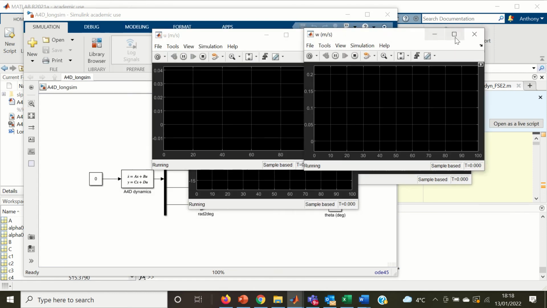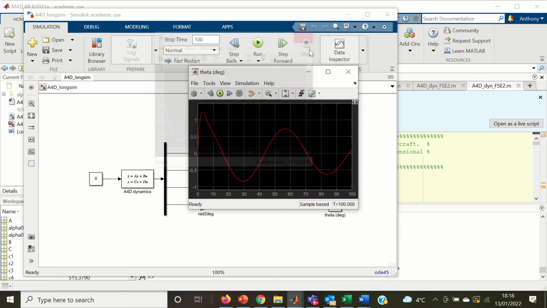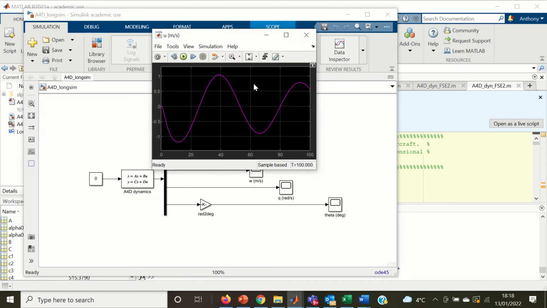comes up with all these things. So I'm going to close this down as well for the moment. Just close this down so it's nice and clean. Then if you just click now on any one of these windows here, you'll get the transient response over 100 seconds for U, forward speed, W, vertical speed, Q, pitch rate, theta, pitch angle. So if we do this one first, there's the response.